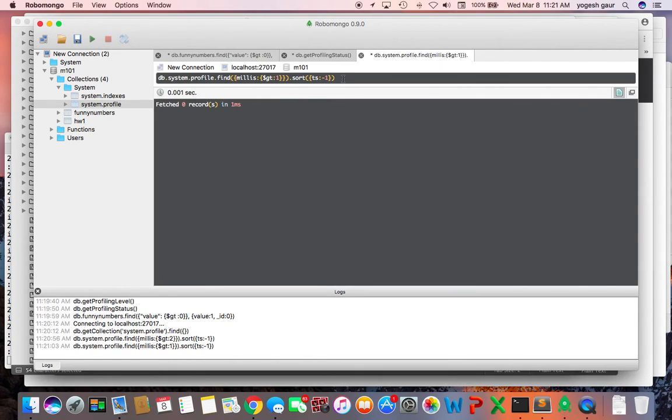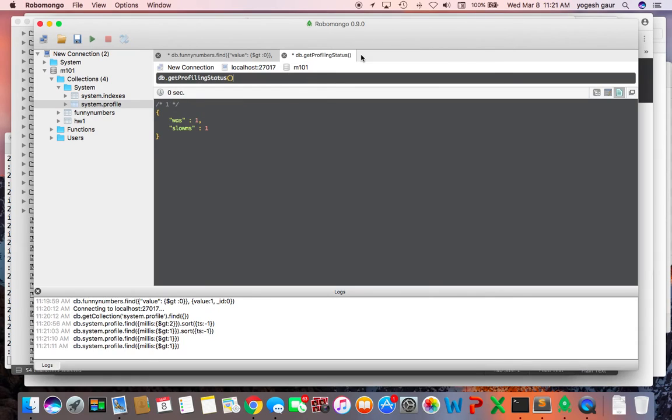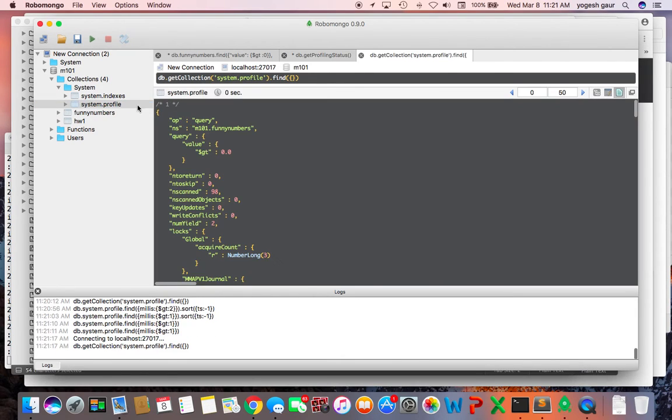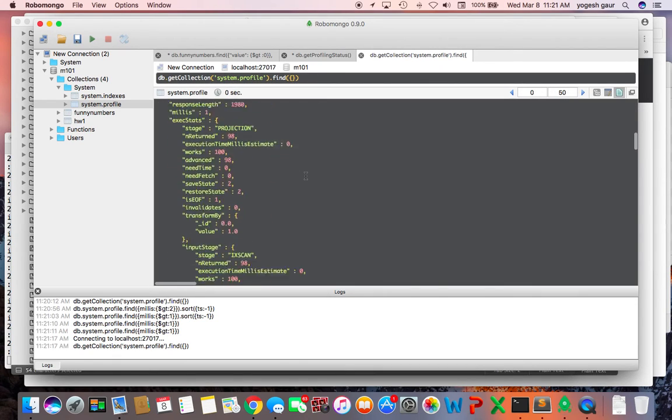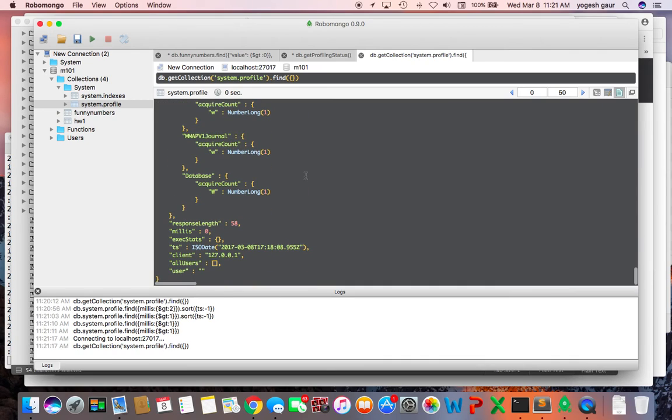Okay, I guess I made a mistake in this profiling query, so let's just ignore that for a second. But basically, this is the query: db.system.profile.find, and find everything, and it's going to return all of the data that you can take a look at.